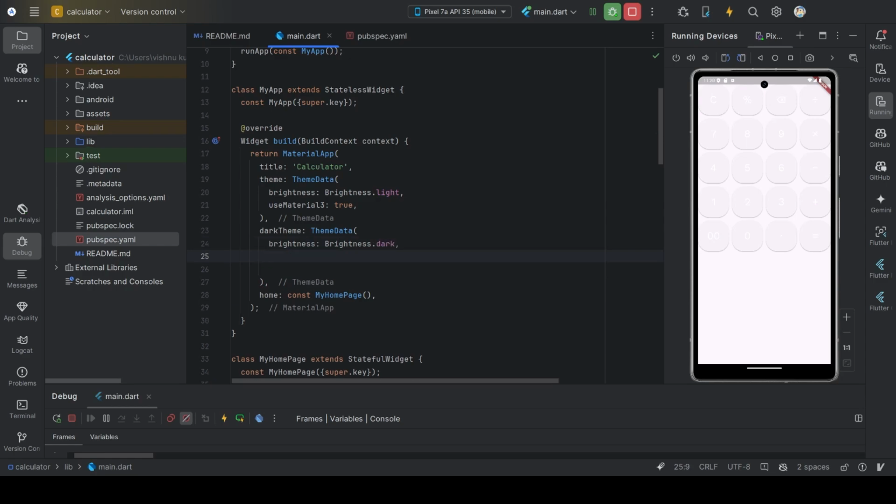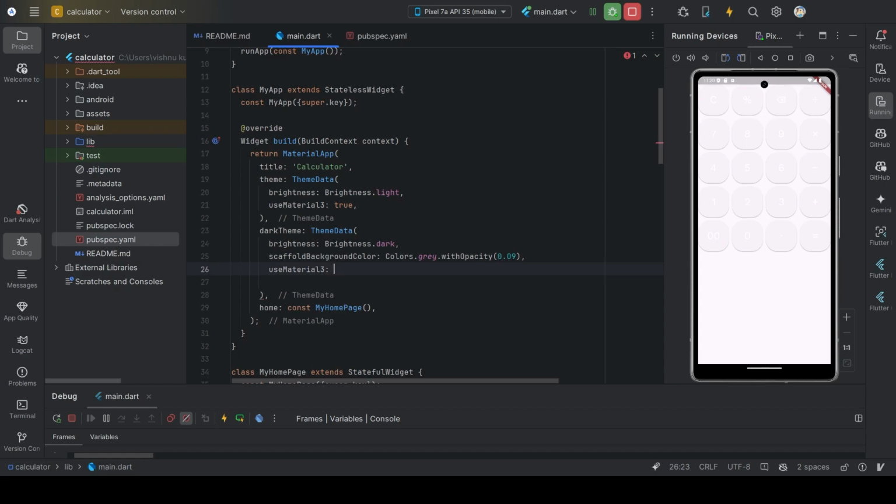And the other property is that when the dark theme is enabled, we want our scaffold background color. So the color which I have chosen is gray with opacity of 0.09. You can adjust as per your requirements. And we want to use material 3 in this theme as well. Okay, now which theme is set? Since we have two themes, that is light theme and the dark theme, we'll have to tell Flutter which theme we are currently using. Since theme mode requires an object of theme mode, we'll set theme mode of, let's say, dark.